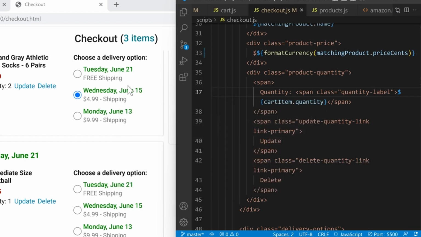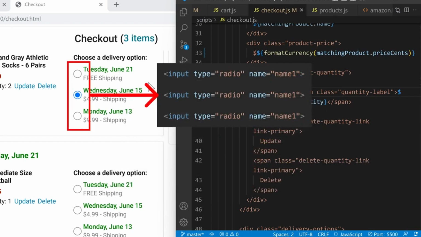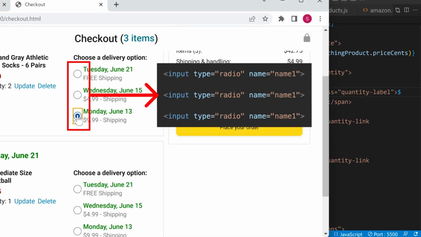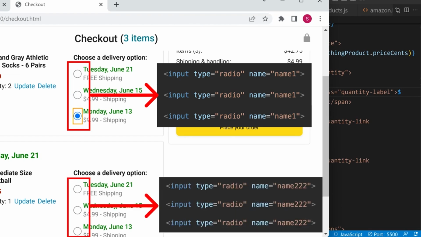So for example, if these 3 radial selectors have the same name attribute, then we can only select one of them. Now, if the 3 at the top have one name and the 3 at the bottom have a different name, then we can select one from the first 3 as well as one from the second 3.